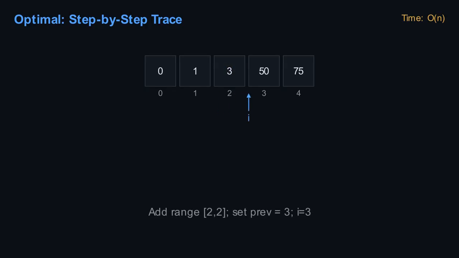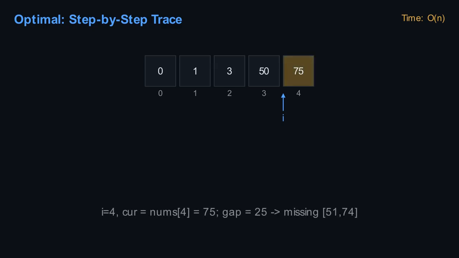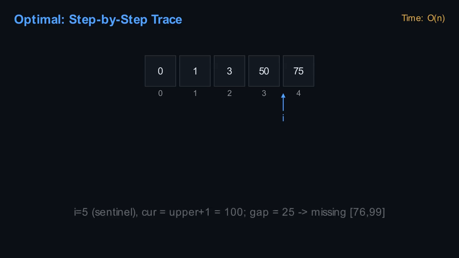Next current is 50. Difference is 47. So missing start is 4. End is 49. Record [4, 49]. Set previous to 50. Current becomes 75. Gap gives start 51. End 74. Record [51, 74]. Update previous to 75. Finally, we reach the end of the array. So current is upper plus 1, which is 100. The gap is 25, giving start 76 and end 99. Record [76, 99]. The loop ends, and we have exactly the 4 intervals we expected.